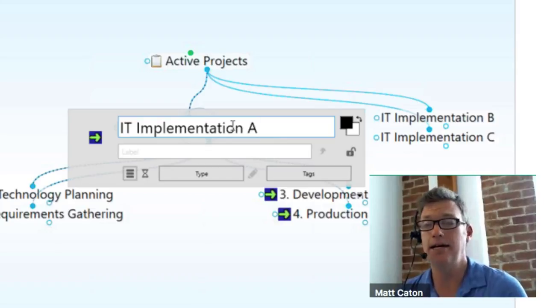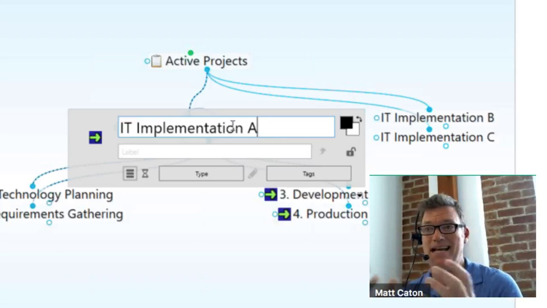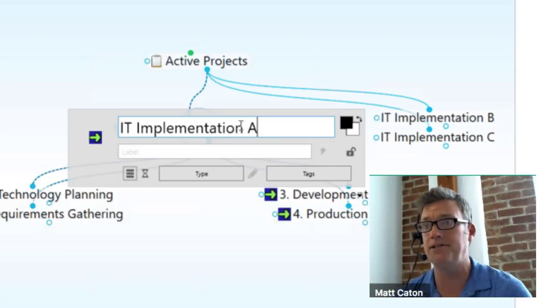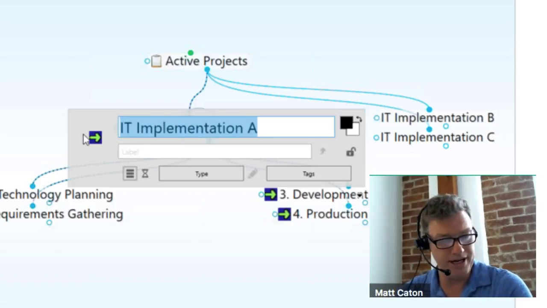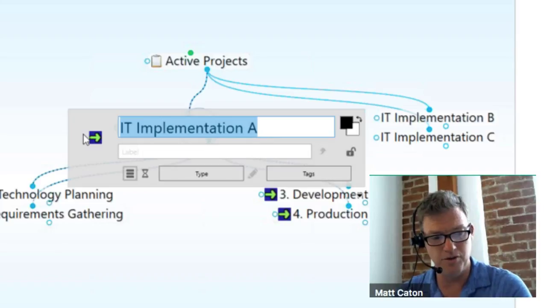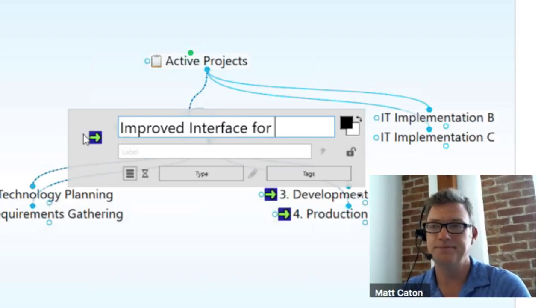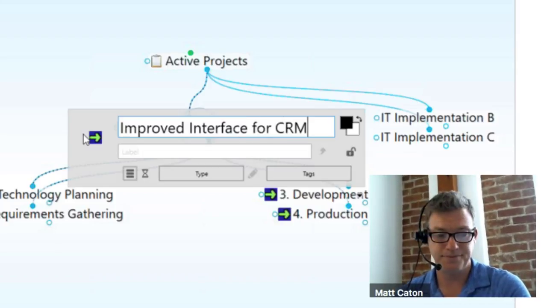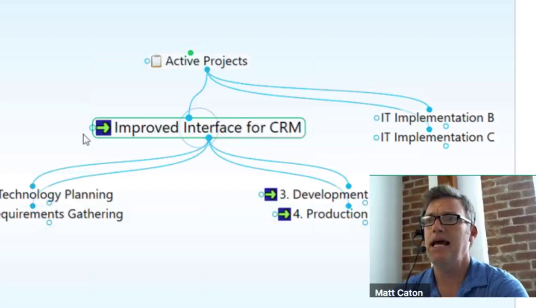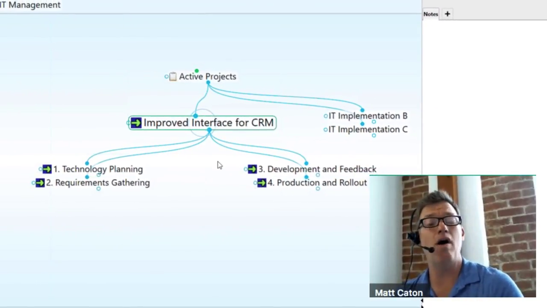So I'm going to rename this thought. I simply click on the thought name, and that opens up, when that's the active thought, it opens up the thought properties. And from here, I can go ahead and rename this thought to, we'll say, improved for our CRM system. And down below, I can start modifying all of this content.